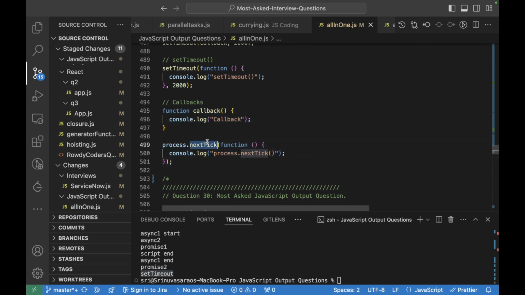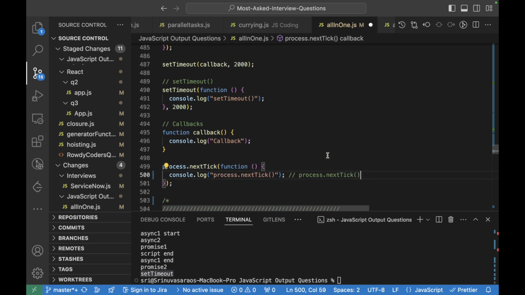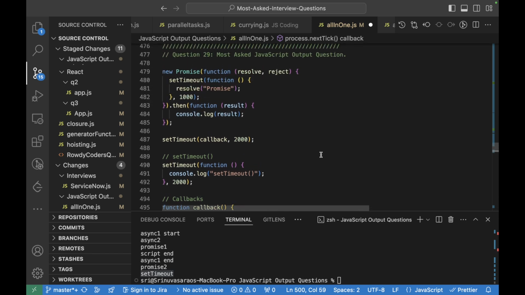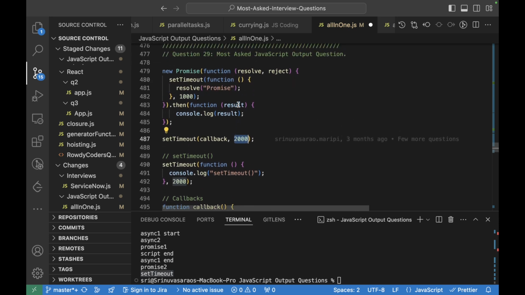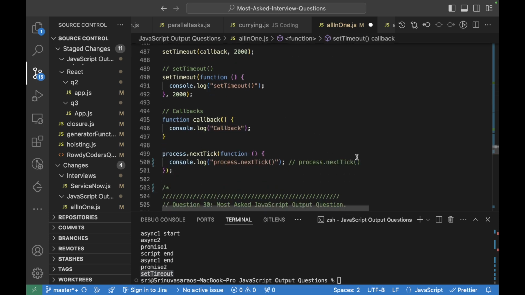This process.nextTick will be executed. This is actually a Node.js method. So this one will be consoled over here, and after that we have this 1000 milliseconds and the remaining two are 2000 milliseconds. So this particular promise will be resolved here, and after that this particular promise will come into this result, and then while consoling this will be consoled over here. So here the console will be next tick, promise.